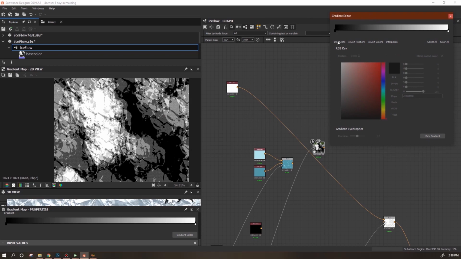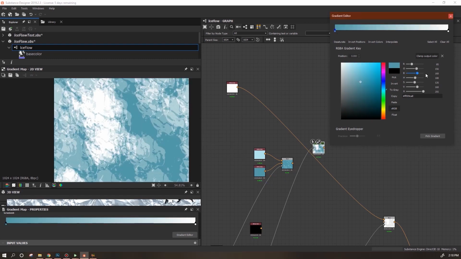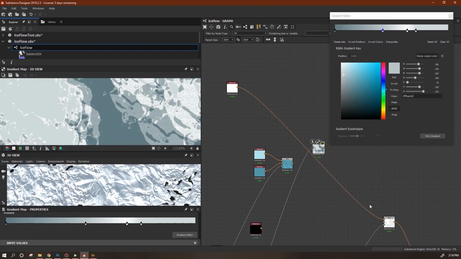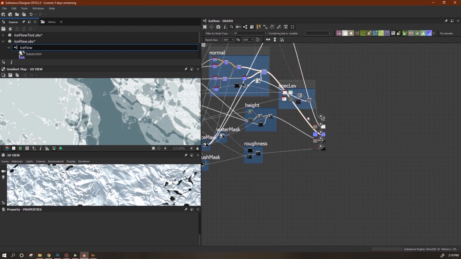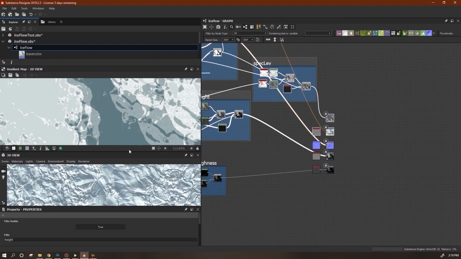So I'm going to get into my gradient editor, and for my darkest color, highlight that, and I'm going to pick that. And I think I'm going to gray it down a little bit. Maybe lighten it. And let's get some points, and let's start getting a little bit of variety in here. I'm just going to hook it up just so I can see what my ice looks like.